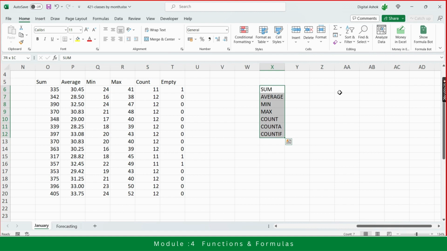Any doubt in these 7 functions? Any doubt? No, right? Good. Thank you. Once you start using it practically, then you will get doubts. But for the time being, there are no doubts, right?